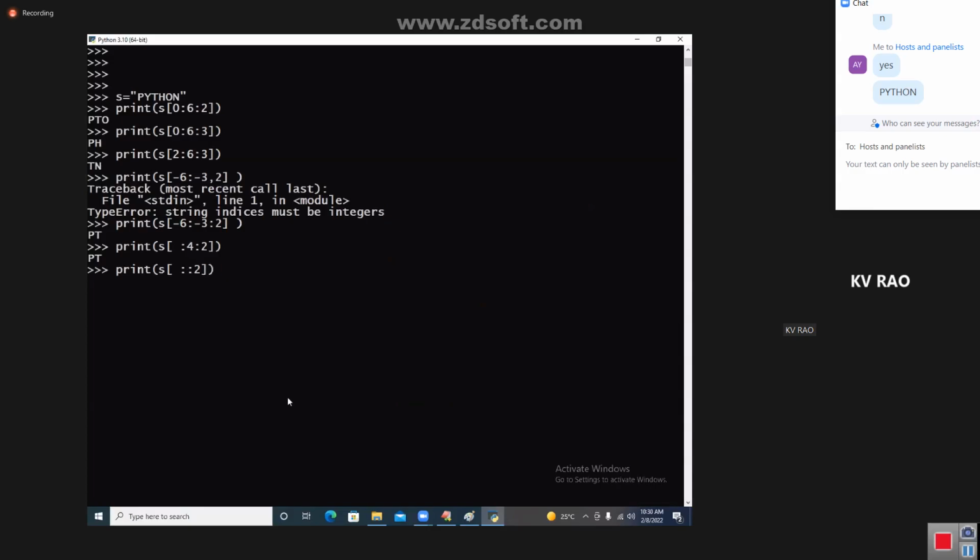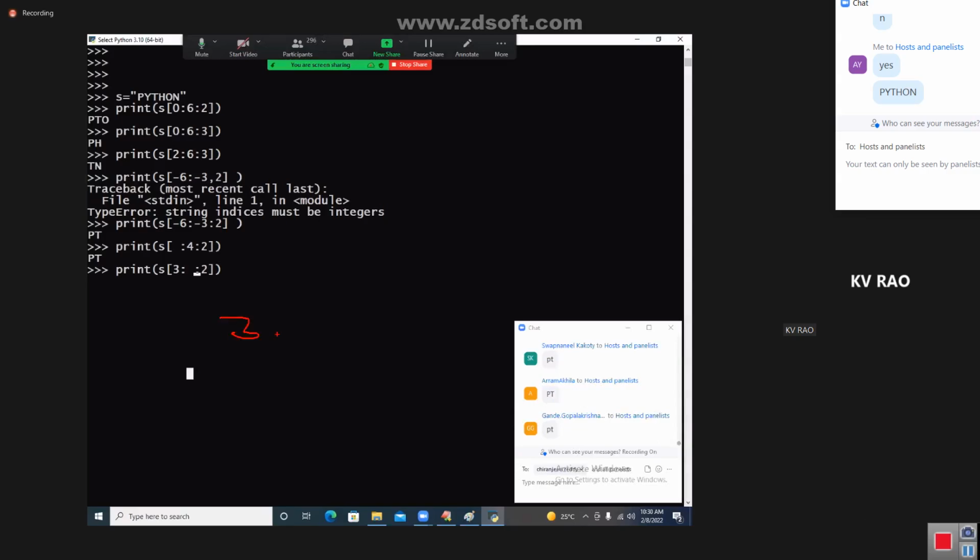Now I am writing here. You see here, students, I will say 3. Begin index I am specifying, end index I am not specifying. What is that here? 3 less than what? LEN of S. LEN of S means what? 6 minus 1, which is nothing but 5. That is 3 less than or equal to 5. Okay, now see the data: 3, 4, 5. What is the step? 2.